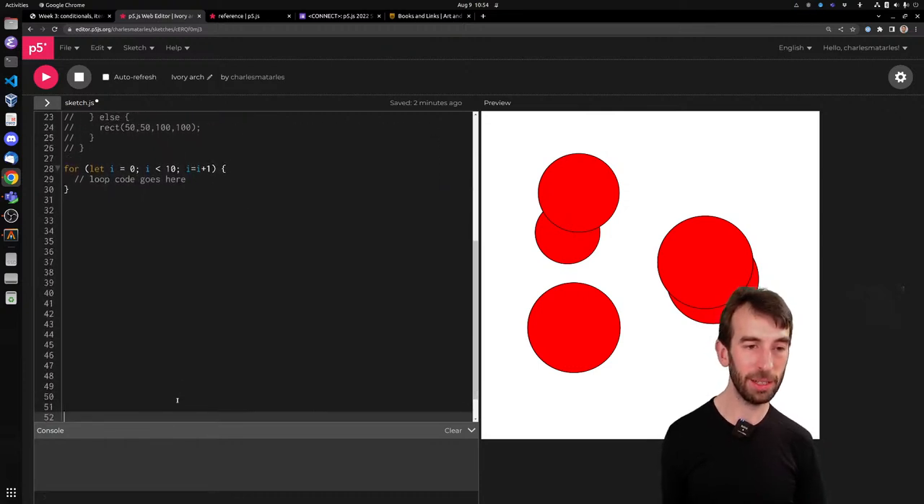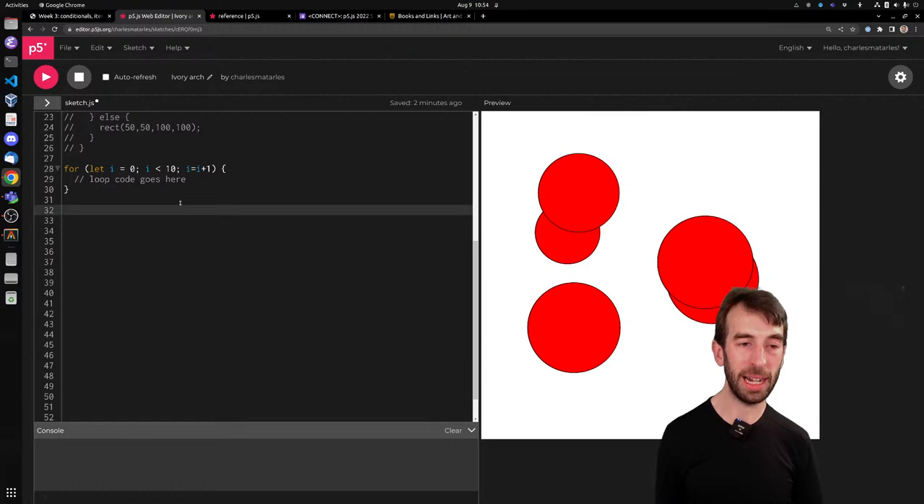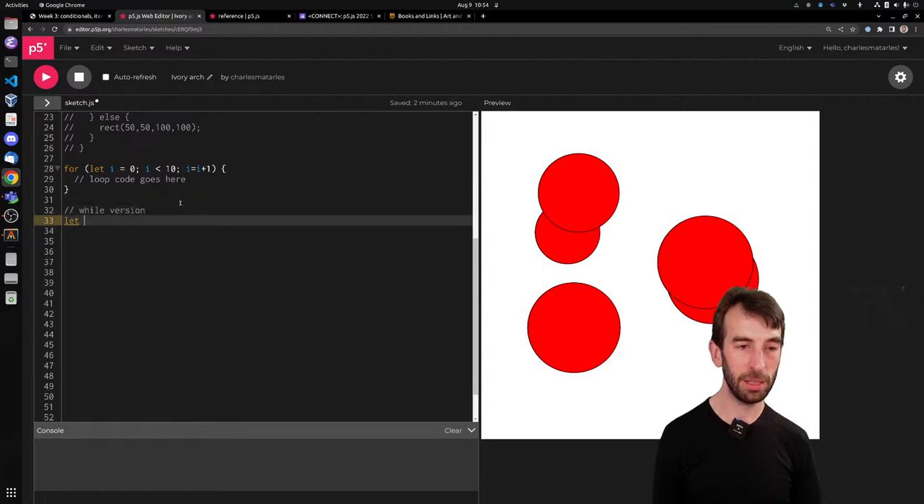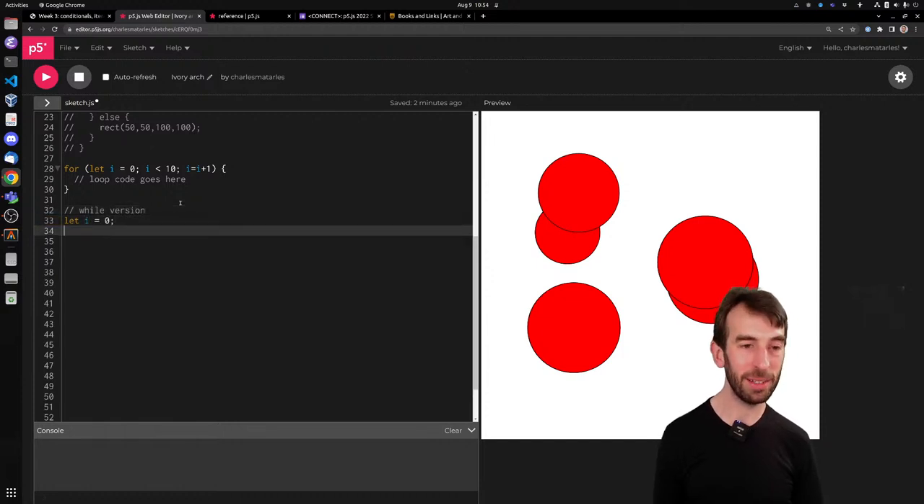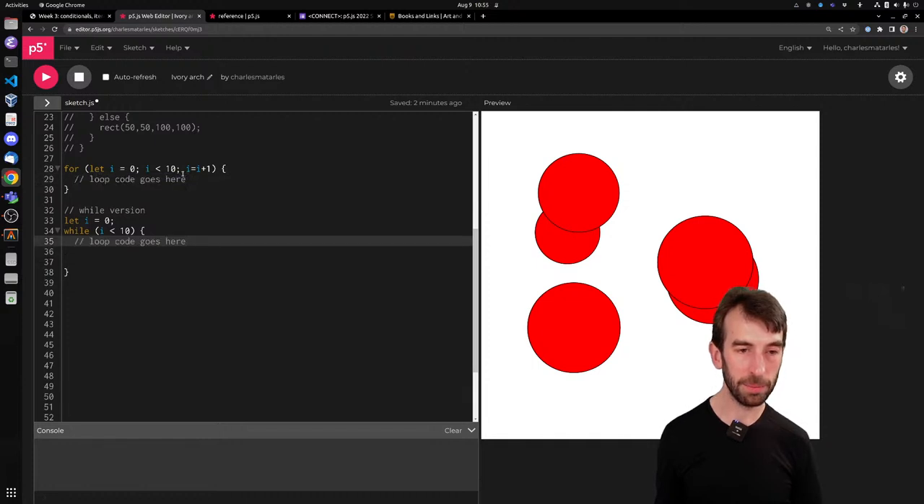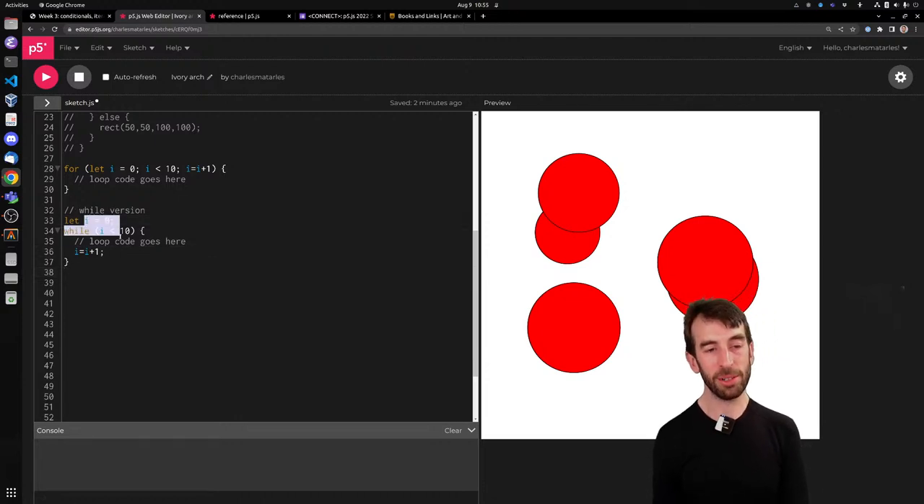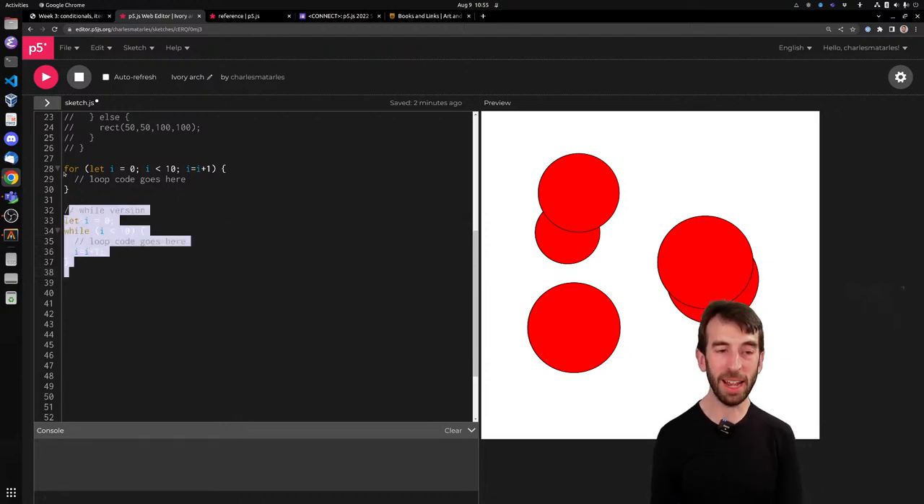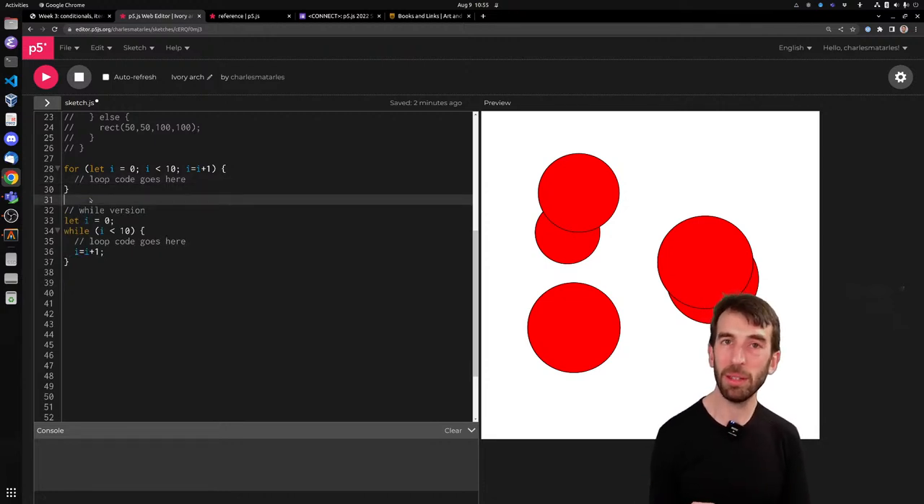I'll just get this to the top of the page. For let i equals 0, we'll start with let i. Here's the while version. Let i equals 0 as a start. While i less than 10, loop code goes here, and i equals i plus 1 goes at the end. So you can see that this saves a little bit of space compared to a while loop.